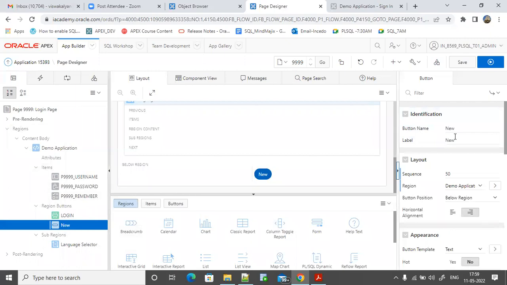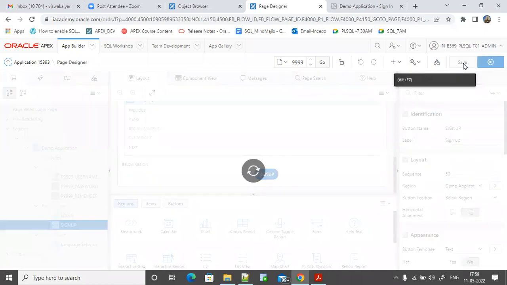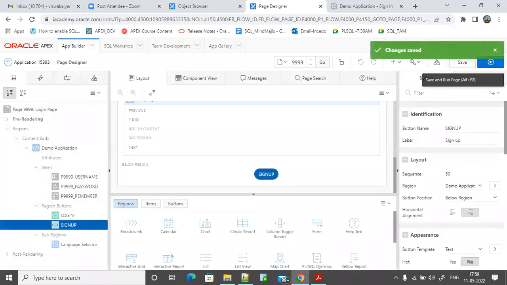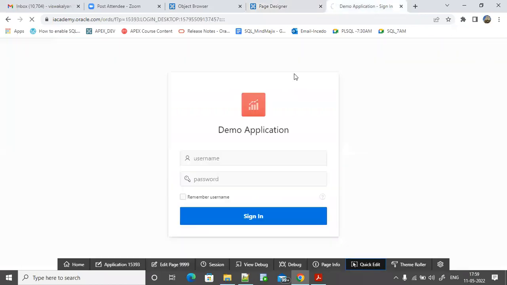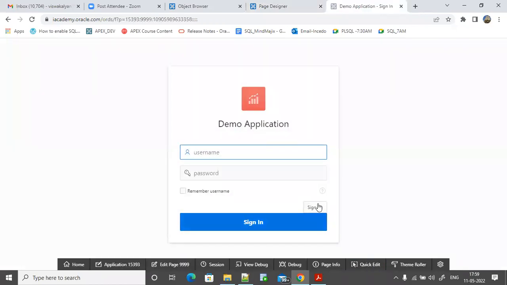I got one button. I want to say sign up. Okay, my label name is sign up. Okay, just click on save, run your page. You got it on top of it. Now we want that to be at the bottom.